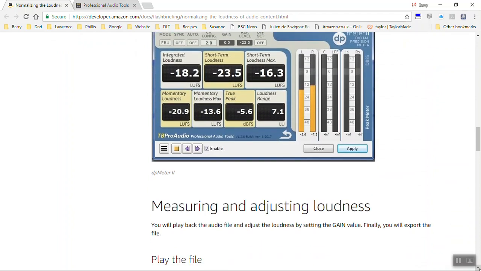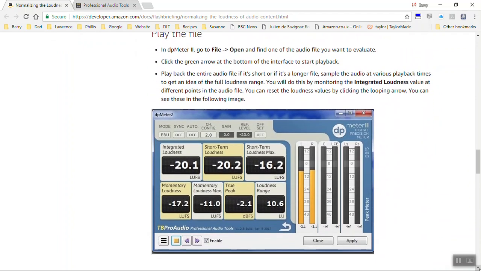They say, in DP Meter 2, go to File Open and find one of the audio files you want to evaluate. But there is no file open in DP Meter 2. Then they say, click the green arrow at the bottom of the interface to start playback. You could, but it isn't the right thing to do. I'll come back to why later. Actually, in this image, it's a yellow rectangle because the file is playing.